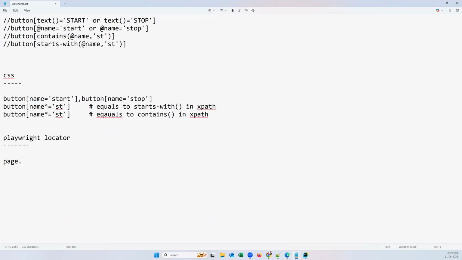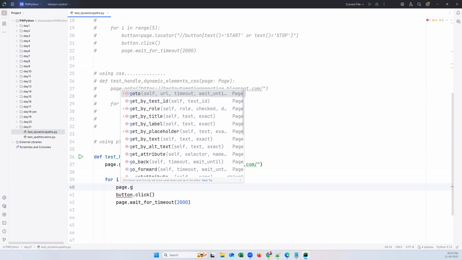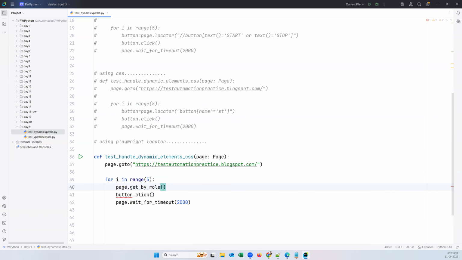So page dot get by. Okay, I can directly write it here. Go back here. Because these Playwright locators we cannot check in the selector hub. Selector hub is only meant for CSS and XPath. So here we will try to write directly. So page dot get by role.